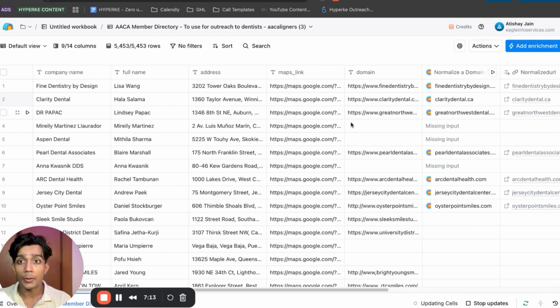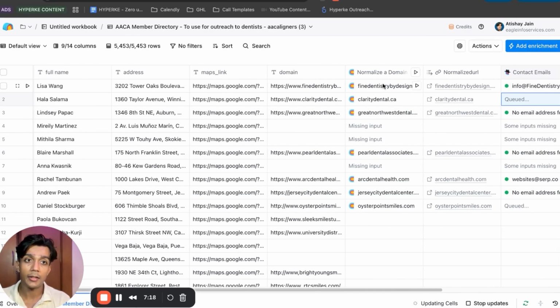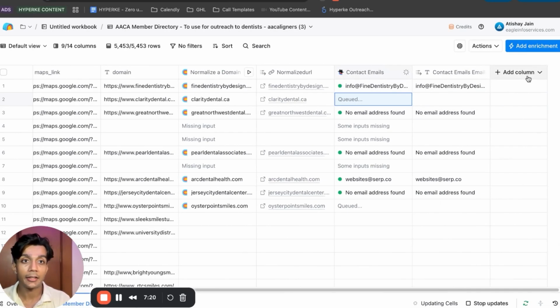Now, in this case, for this particular directory, because we also have the doctor's full name and we have the domain, we can actually go ahead and create a full Clay waterfall and find even more addresses, right? So we're going to do that for some of these rows where we couldn't find addresses. Let's wait for this to run.